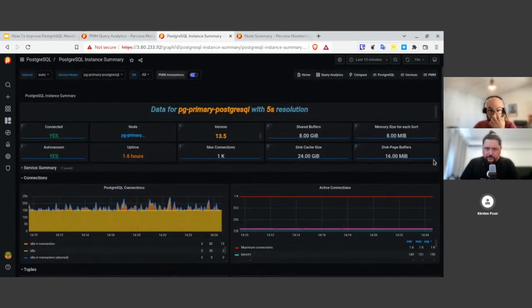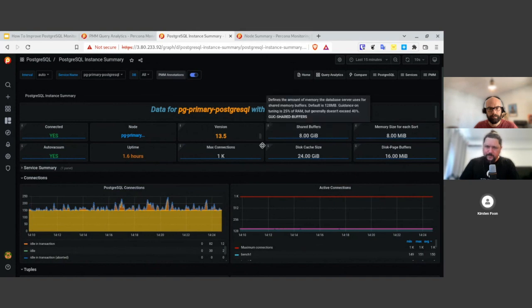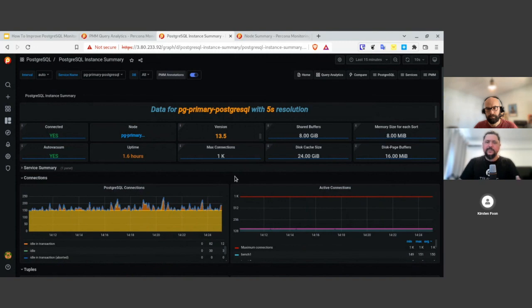If you pay attention on top here, I have some information about my database. So I have 8 gigabytes of shared buffers. I have the uptime here. I have a max number of connections that's 1,000. This is the configuration for my database. Obviously, I'm not getting 1,000 connections here. I'm getting a lot less. But if I see that this configuration can accept up to 1,000 connections, well, that's not good. That's definitely something I would take care of.